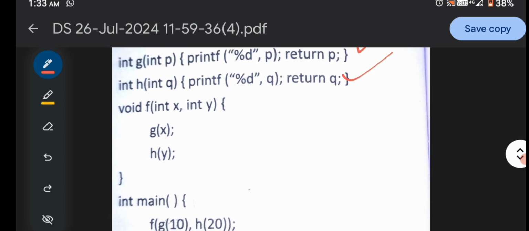Okay, there is a void function f which takes integer values x and y and calls the functions g of x and g of y. Now coming to the main function. In the main function, f contains the function g of 10 and function h with integer value 20. Okay, so this is the question. It is very easy and it is a 2 marks question.